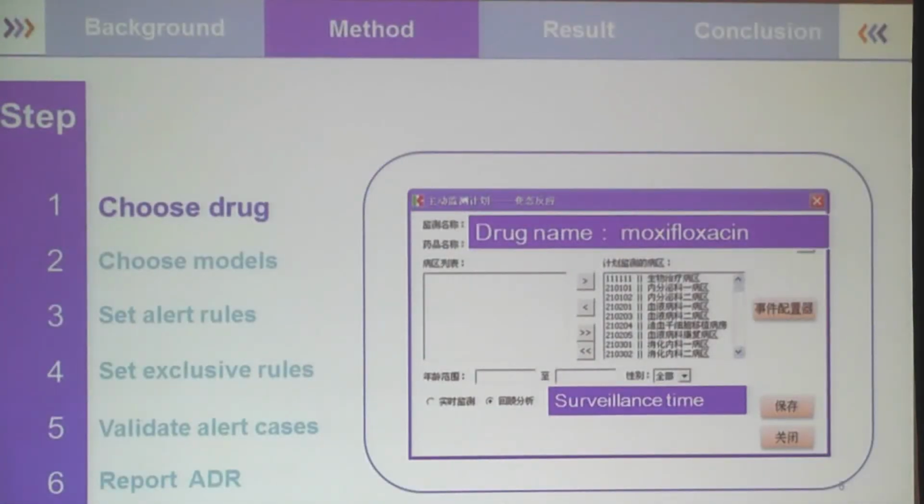In this section, we take 6 steps. Step 1, choose drug. We can choose drug name and surveillance time. In this case, we use moxifloxacin as our surveillance drug.